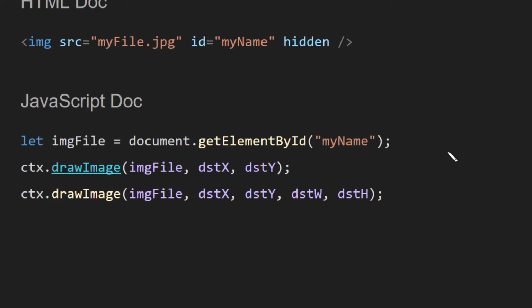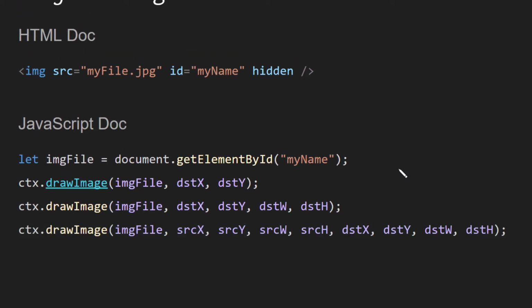So you can actually stretch it and reduce its file size or all this sort of stuff. And last but not least, what if you only want a clipping of it? So you can select a source X and a source Y of where to pick from the file. And all these X's and Y's and destinations, it's all in pixels. There's a source width and a source height as well, and a destination X, destination Y, destination width, destination height.